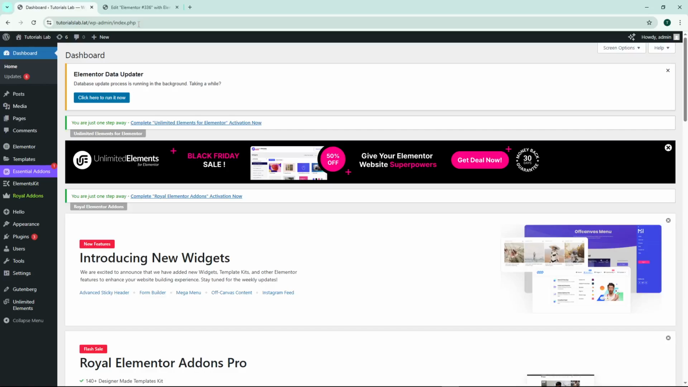Welcome back, everybody. Today, I'm going to teach you how to delete elements, widgets, columns, and sections in Elementor. Whether you're cleaning up your page design or making room for fresh content, knowing how to remove these components efficiently will make your editing workflow much smoother. Let's get right into it.